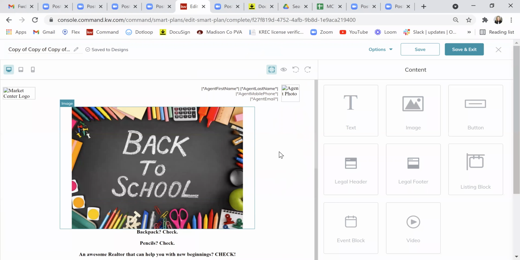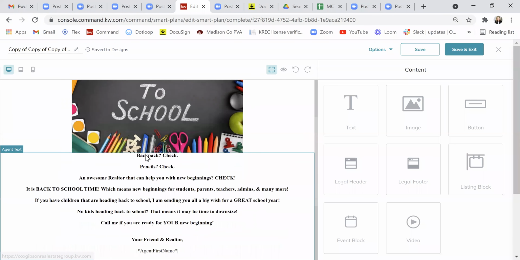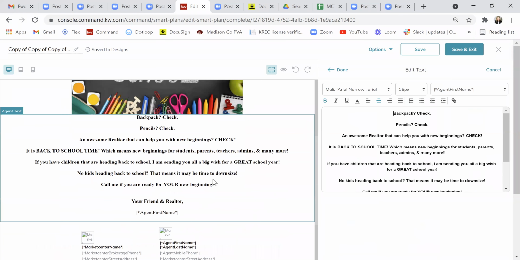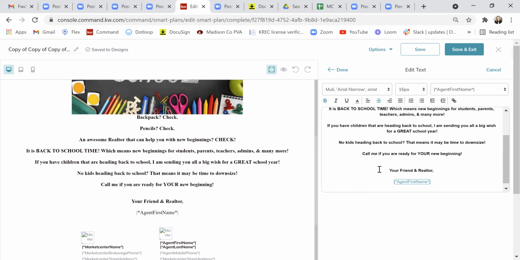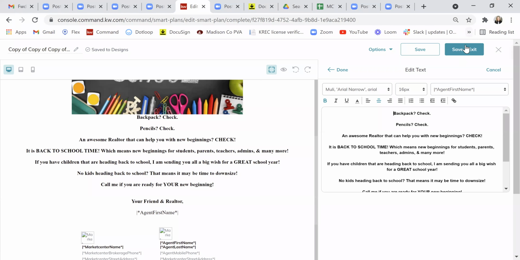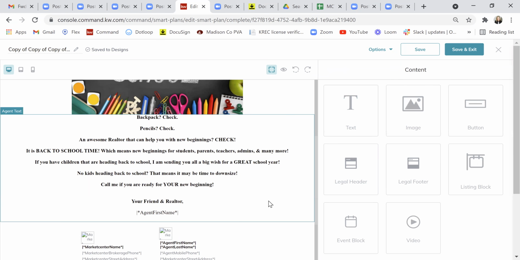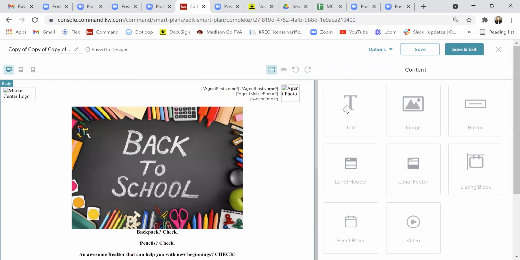I can add stuff to this if I want. If I go in here, I can make changes. When I double click on here, up here on the right, I can make whatever changes I want to make. I want to click on done. If I want to add any other information, like a new text box, I can click on here that says text. Click on there and you can see where the green line is, that's where this text box is going to go. If I want to add a new image, it's the same thing. So I want to save and exit because I like how this looks anyway.